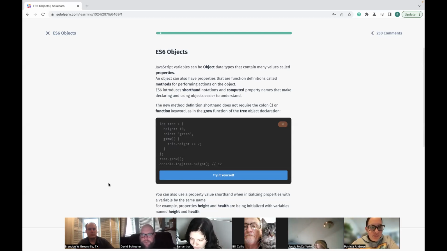ES6 objects. JavaScript variables can be object data types that contain many values called properties. An object can also have properties that are function definitions called methods for performing actions on objects. ES6 introduces shorthand notations and computed property names that make declaring and using objects easier to understand.